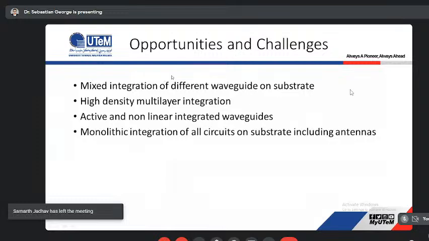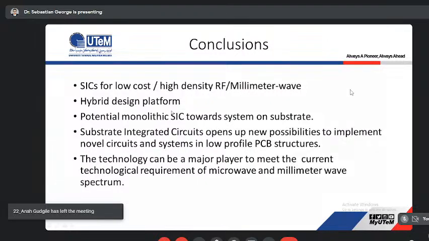So as a conclusion for this talk, we can see that substrate integrated circuits for low cost are good for high density RF and millimeter wave circuits, a hybrid design platform for linear and non-linear, planar and non-planar structures. There is potential for monolithic substrate integrated circuits towards system on substrate, and substrate integrated circuits also open up new possibilities to implement novel circuits and systems in low profile structures. And the technology can be a major player to meet the current technology requirements of the millimeter and microwave circuit spectrum.